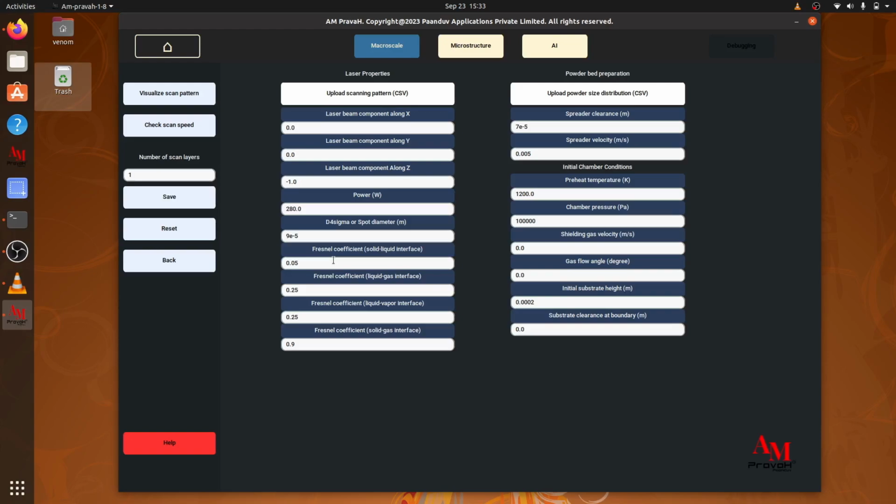Fresnel reflection effect is very important to capture keyhole formation and porosity prediction. We have provided default Fresnel coefficients. The user can change these values to match experimental results before proceeding to actual predictions. To simulate the chamber conditions, we have provided preheat temperatures and chamber pressures. We also have the number of scan layers for multi-layer simulation.